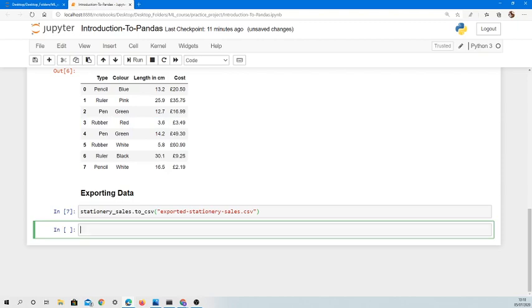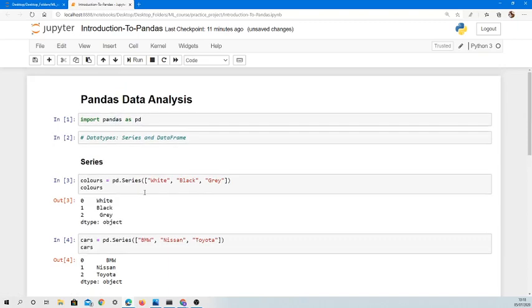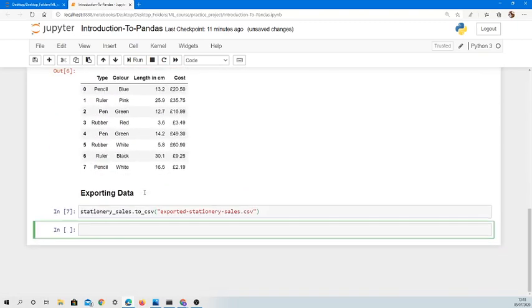Okay, so now we have learned how to export and import data. So this was a small introduction. In the next video, we'll be learning about describing data. Okay, so we'll be learning about describing data with pandas, so finding out the data types and everything. Okay, so see you in the next video.